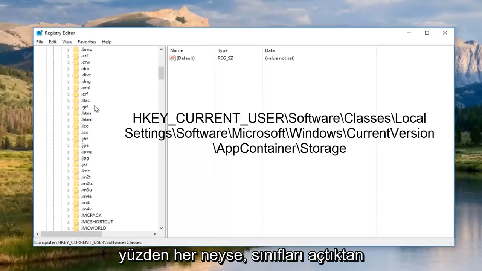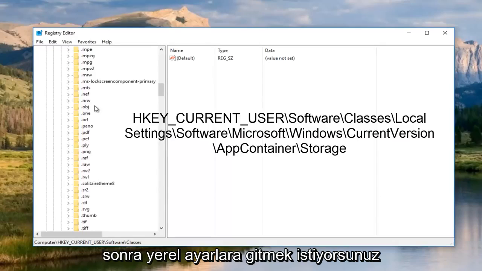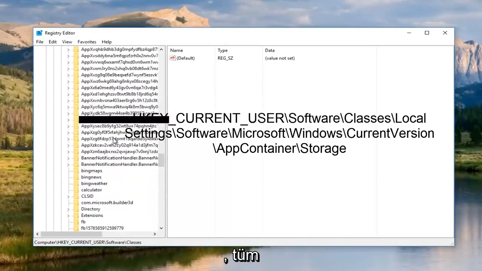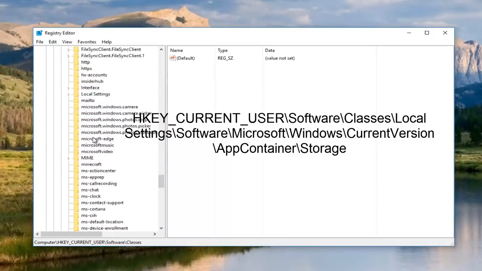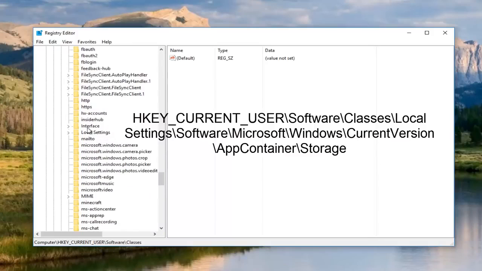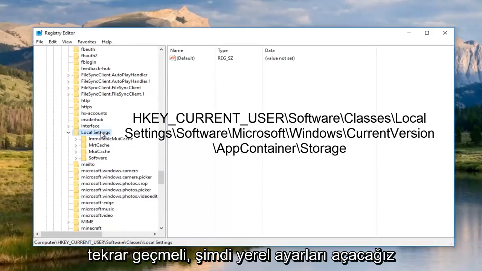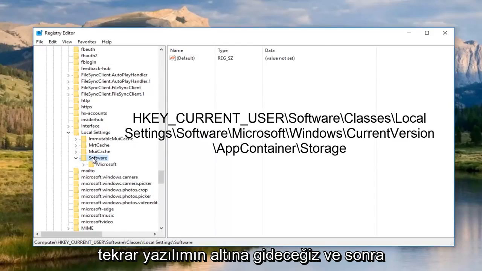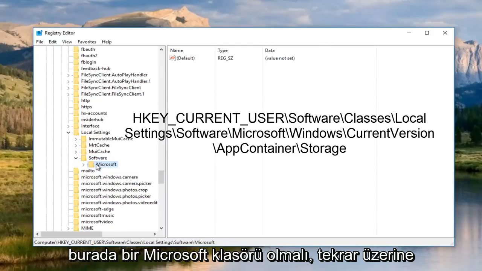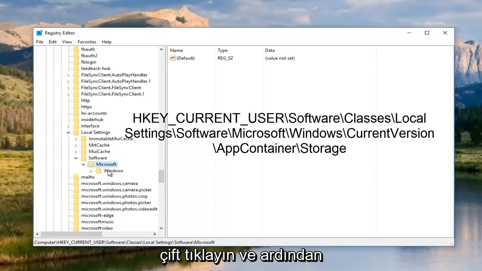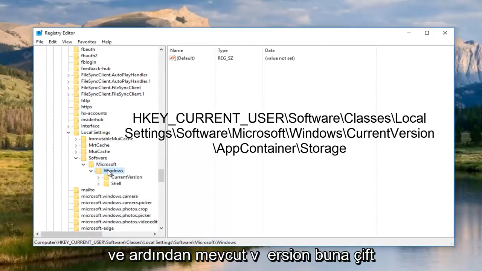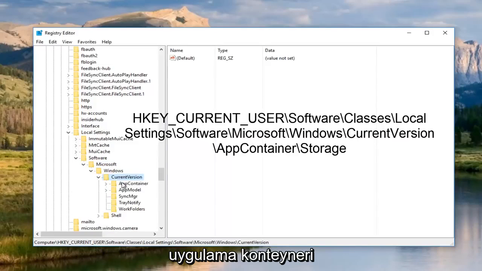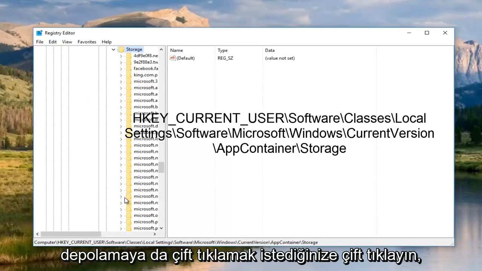So anyway, once you open up Classes, you want to go down to Local Settings. You have to scroll through all this. And you can see if you're not paying attention, you'll actually go past it. So again, now we're going to open up Local Settings. And then we're going to go underneath Software again. And then there should be a Microsoft folder here. Again, double click on it. And then there should be a Windows folder. Double click on that. And then CurrentVersion. Double click on that as well. AppContainer. Double click on that. You want to double click on Storage as well.